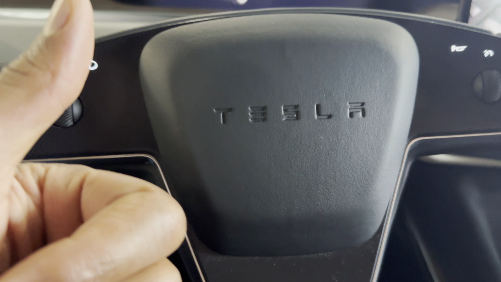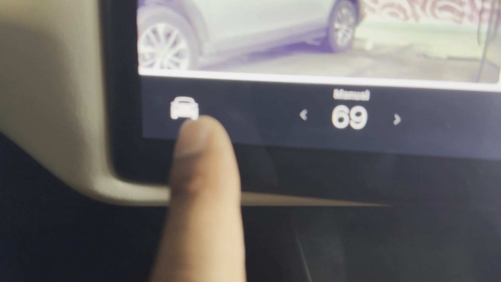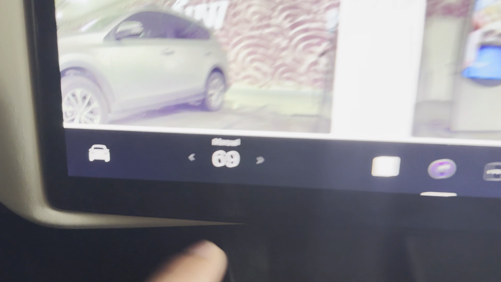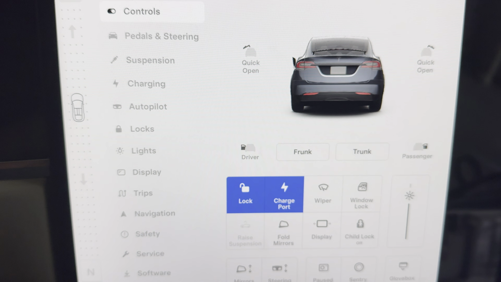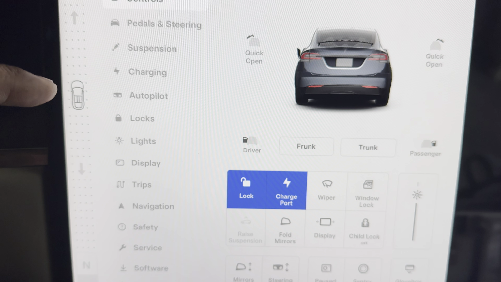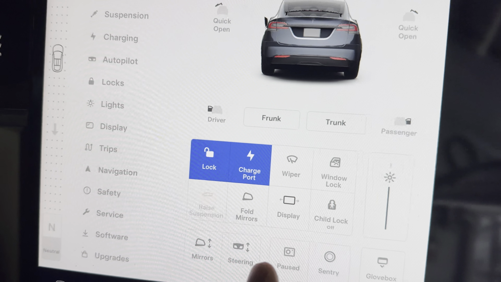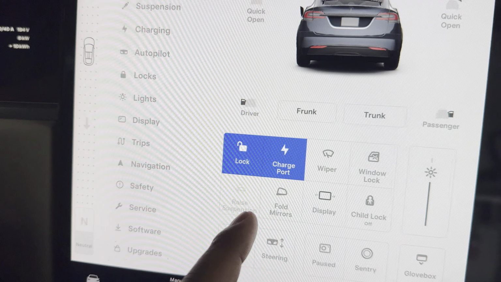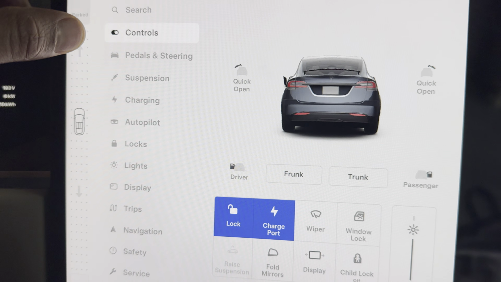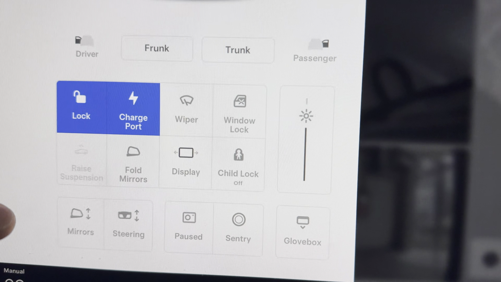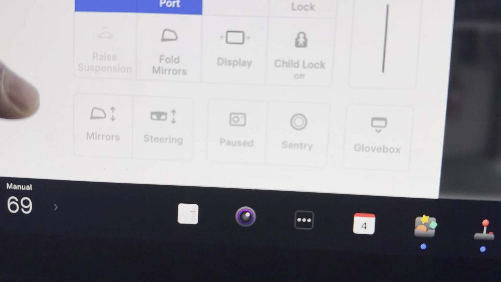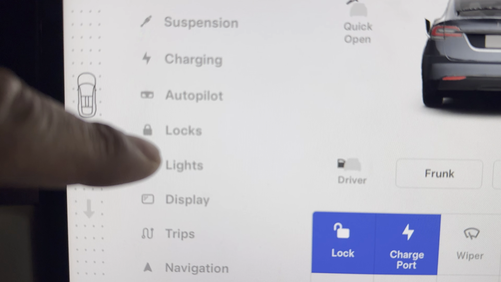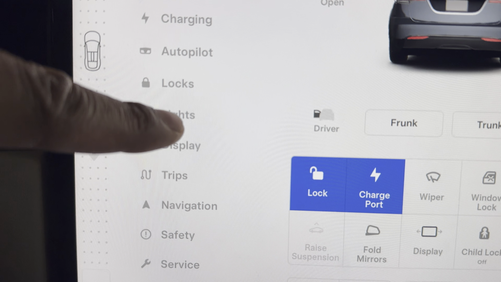The first is going to the display monitor. I'm going to go to the display monitor and tap the car icon, and it brings me to this panel right here. Controls is selected, but I want to get down to lights. They don't have an option under the controls settings on this screen, so I'll come up here and click on lights.